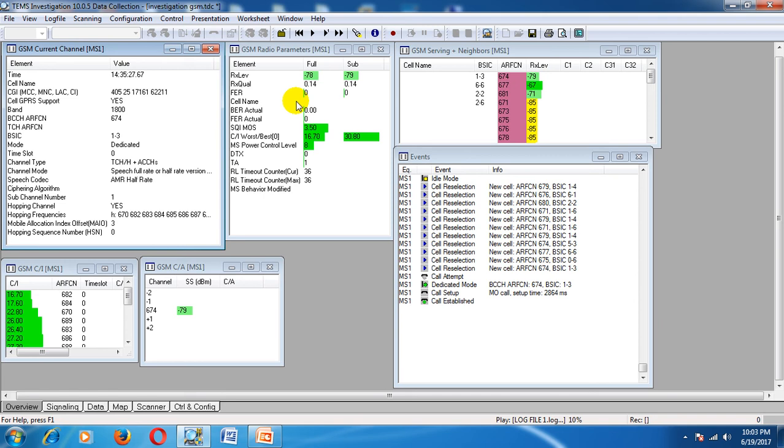RX quality. What is RX quality? RX quality is nothing but what we call sound quality, the amount of sound quality we are receiving. It depends on the bit error rate and the frame error rate, how much percentage of error we are getting in the bit error rate, the quality goes bad. RX quality usually has the range 0 to 7, but we can see here 0.14. So it's not showing in dB, it's showing in percentage.